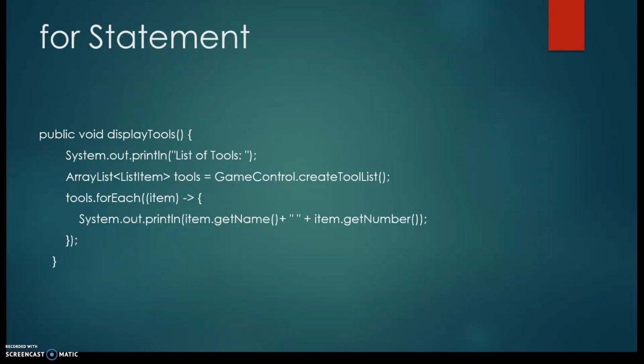For statement. So in my game, I actually used for each, and here's an example. Here's a public void of a name display tools. First thing I do is I print on the screen so a user can see a list of tools, and I say list of tools, and then I'm creating an array list with a name tools, and I'm looping through all objects in that array list, and it prints out a name and a number of tools in the storage.